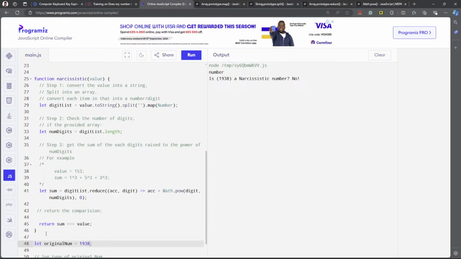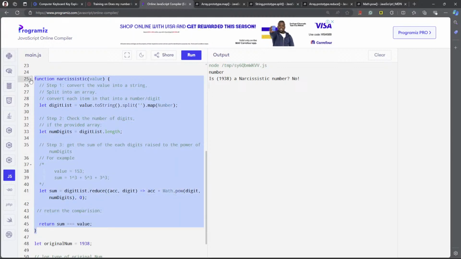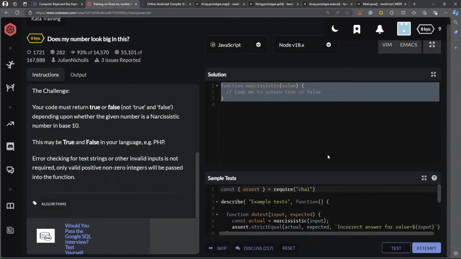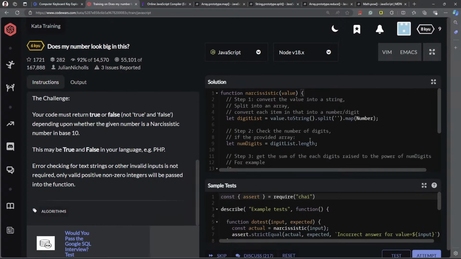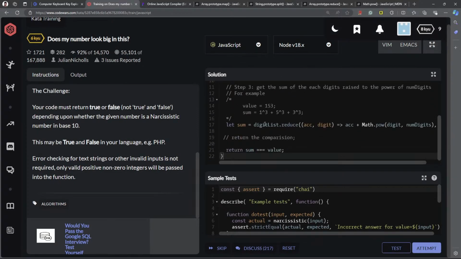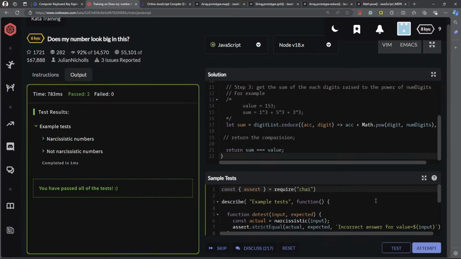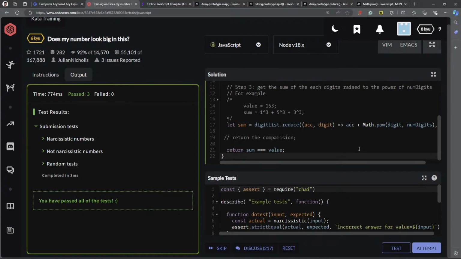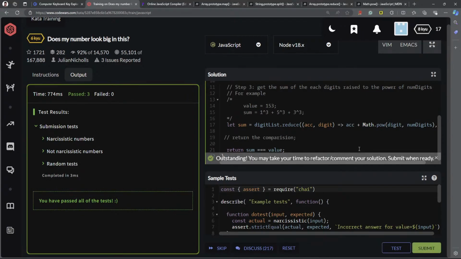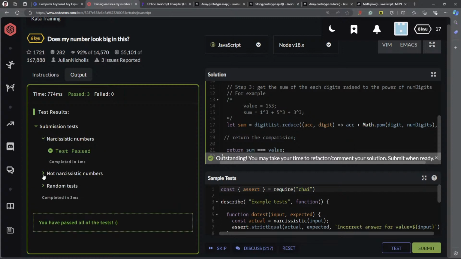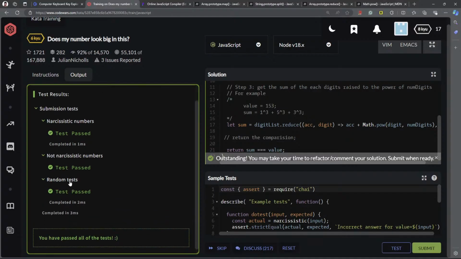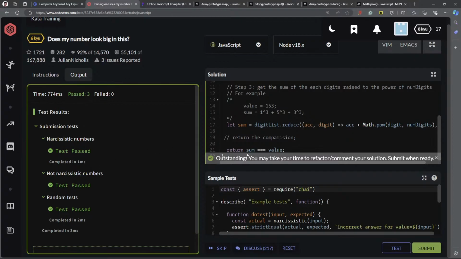Hope it works. So let me copy it and paste and test it, see if it works. So there we have our function. So let me run it to see if it works. Test. Oh, passed. So let us attempt. Passed. Narcissistic number, passed. Not narcissistic number, passed. Random tests, passed.